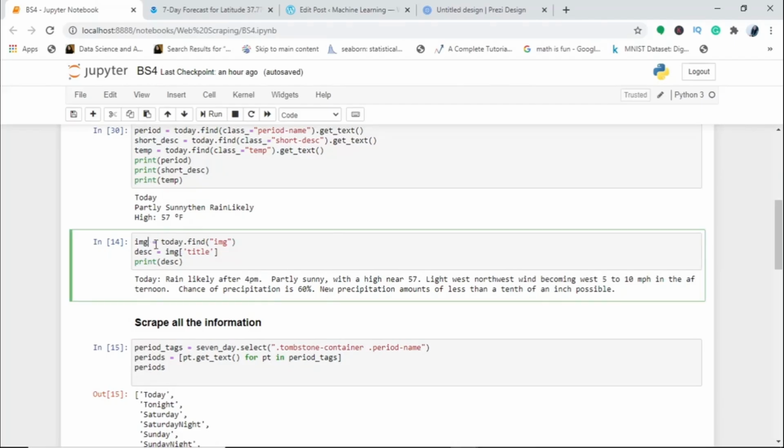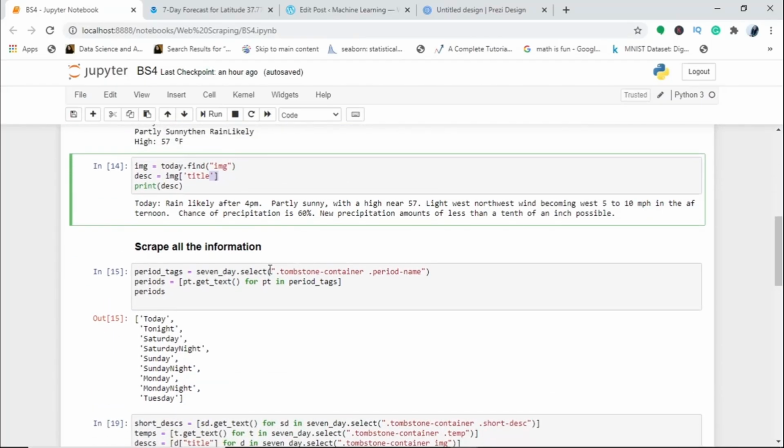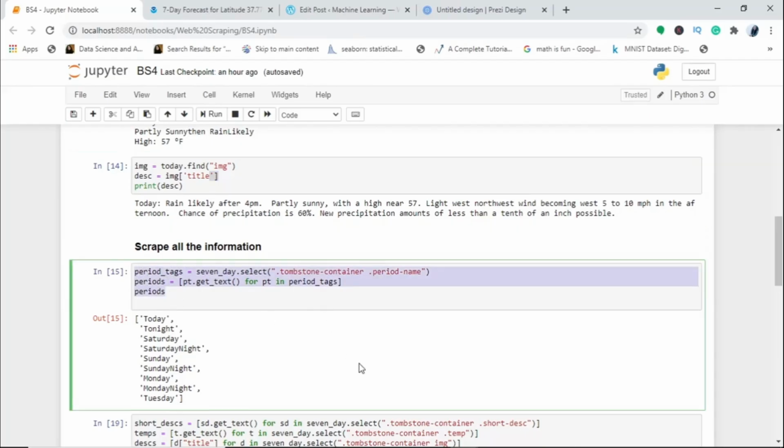Now if you want to get the image title, you can create an object image and then parse through this. So today dot find, and then you have image, another BeautifulSoup object, and then you have this description. In this you will store the title, and you will get this title: Today, rain likely after 4 p.m., partly sunny with a high near 57, and so on. Now what if I want to scrape all the information? I want to find all the periods, all the short descriptions and temperatures. We will do that now. This was just for the first one, and then we will find the rest.